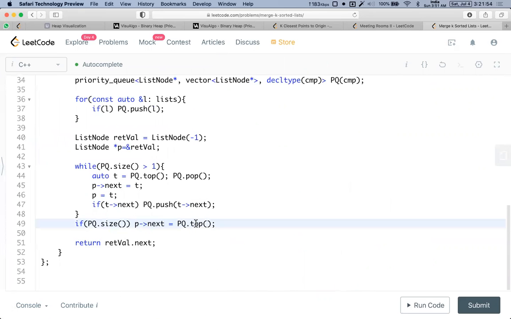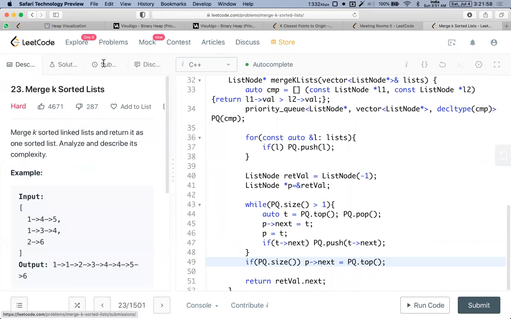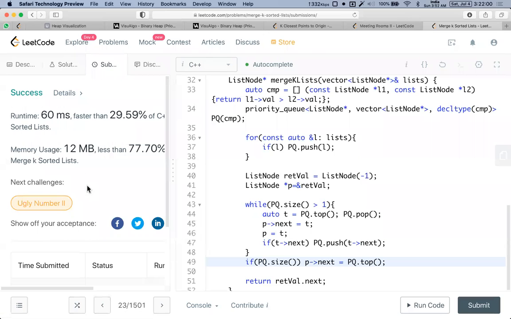I think it worked, right? Yeah, it worked actually. I just have not submitted. So that worked. Yeah, good.